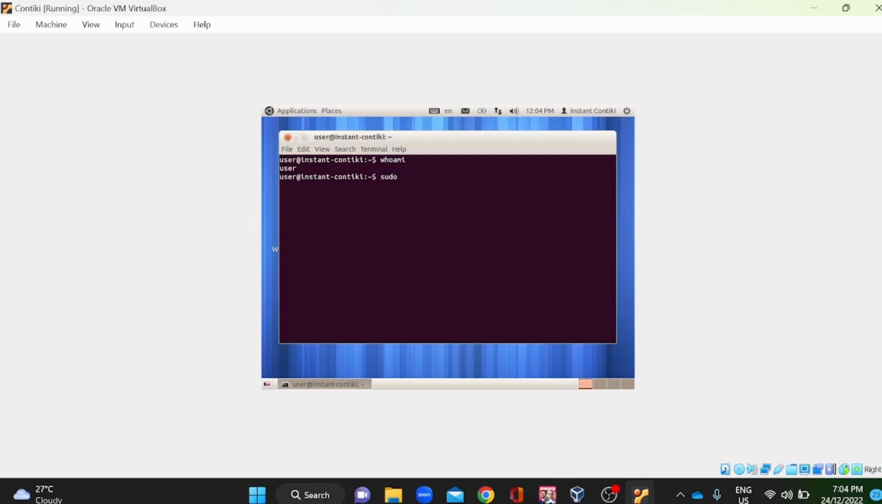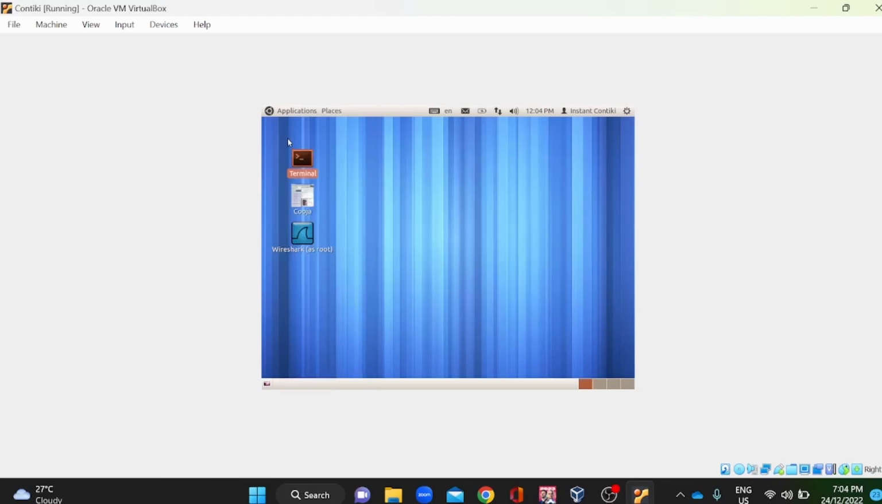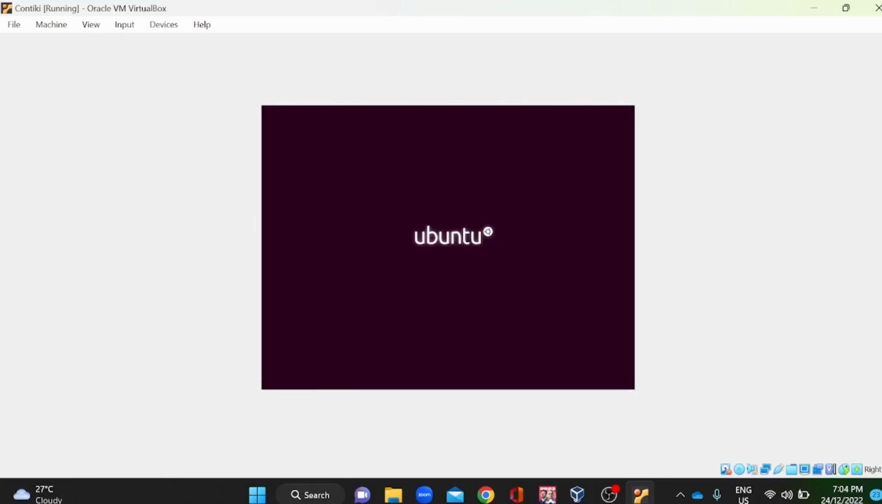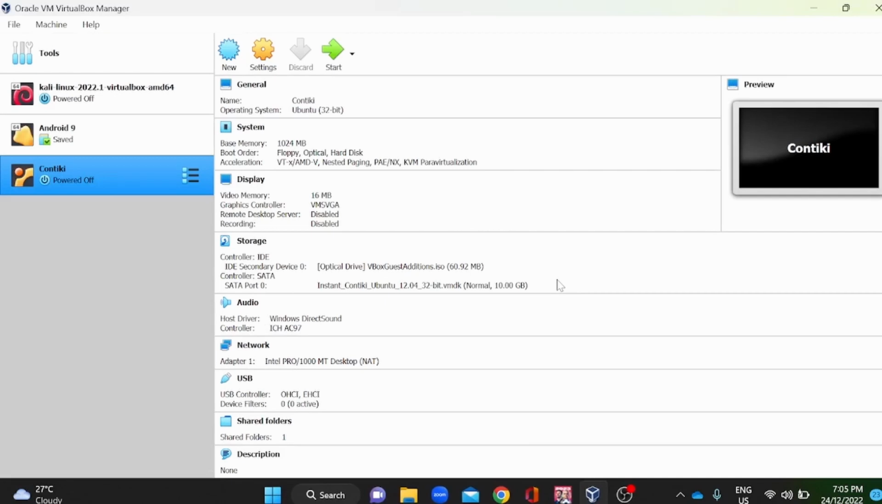So type in sudo adduser to vboxsf. So once the user is added, next we can power off our operating system. And start the operating system again.